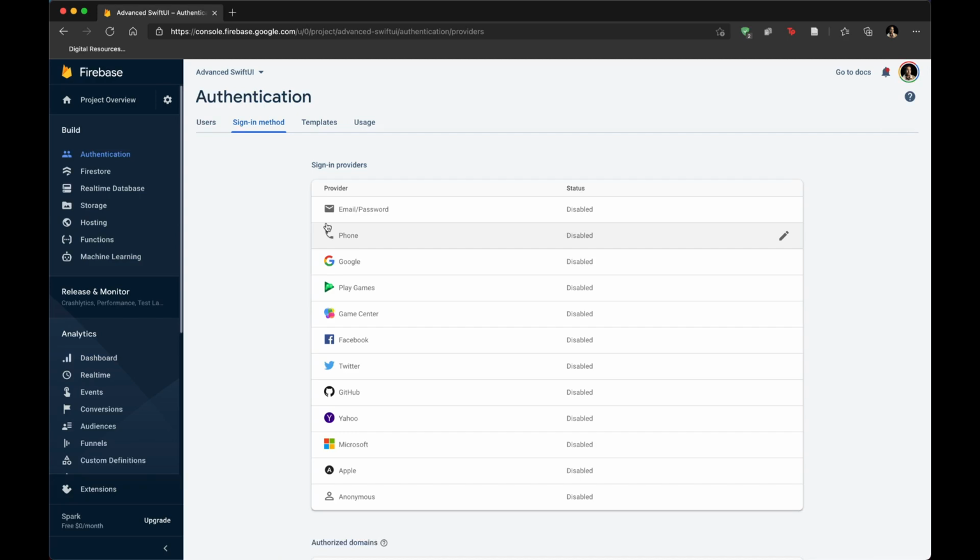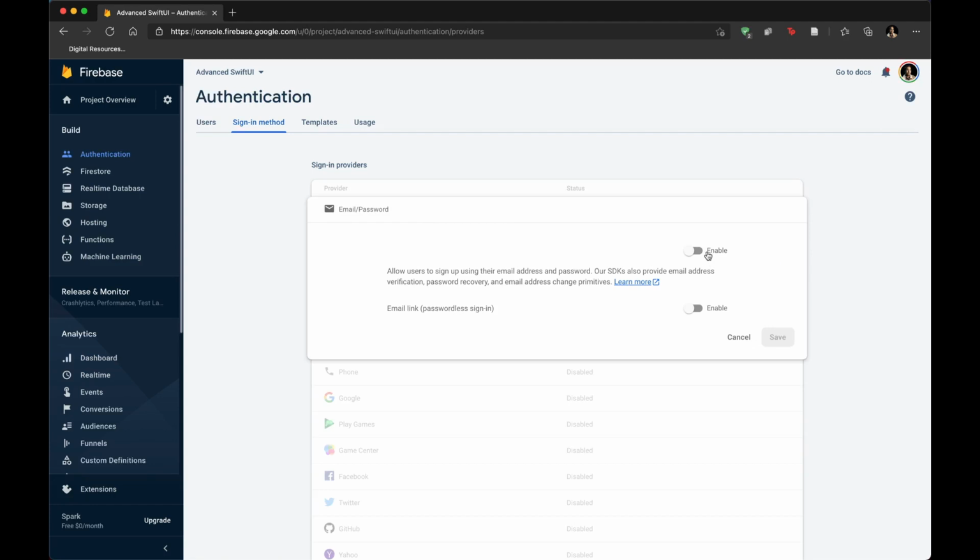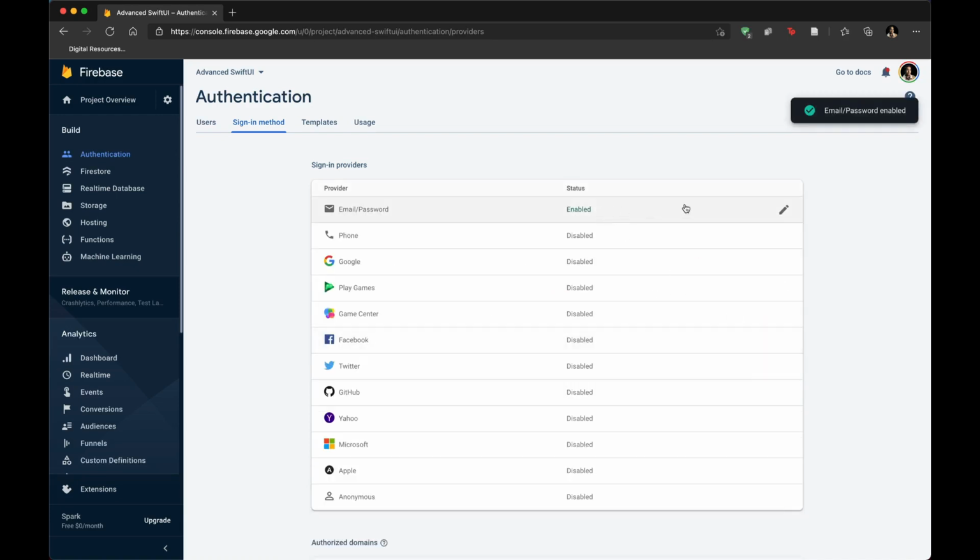Initially, Firebase first asks us for a sign-in provider. We'll make sure to enable the email and password sign-in provider. And we won't be using email link, so we can leave this toggle off. I'll click on Save, and we should see that email and password is now enabled.